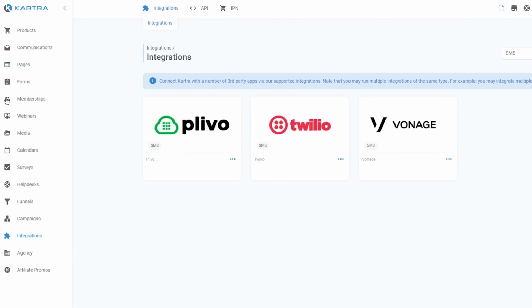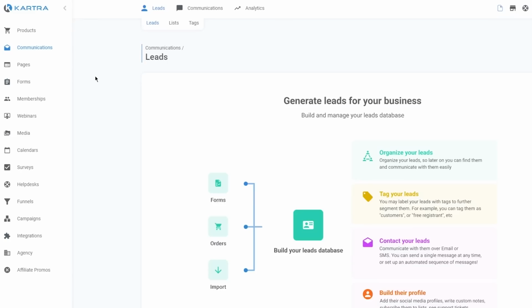Then moving on, we're going to discuss communications. Communication is the section where you're going to get your leads, organize them, and actually communicate with them. You're going to contact your leads. And your leads are people that join your page through your sign up forms, or maybe the pop-up that we add on our page, or people that actually buy from your page.